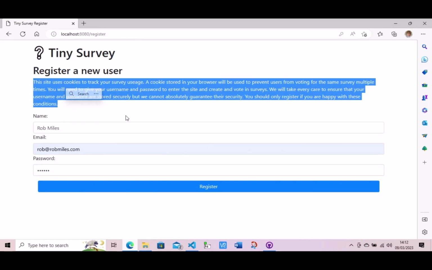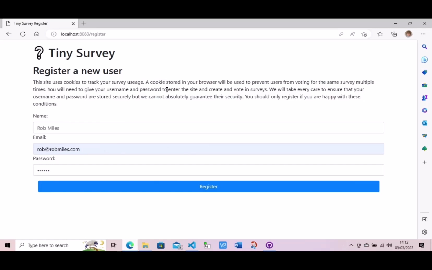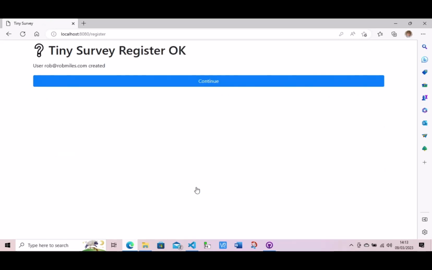And now, other thing to note, I get a little script here which tells me what the site's going to do. It uses cookies to track your survey usage. Cookies on your browser. Yeah, that's that bit we know about. And then it says we'll store your username and password, and you need to use those to get in there to create and vote in surveys. And it basically says if you're not happy with either of those conditions, then please don't register, because that's how the system works. If I hit register, then it's made a user.